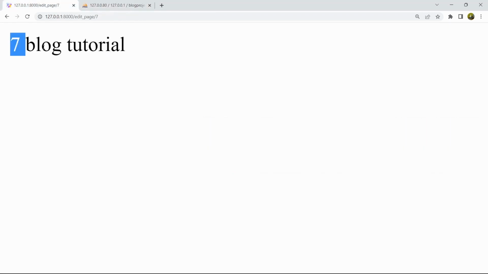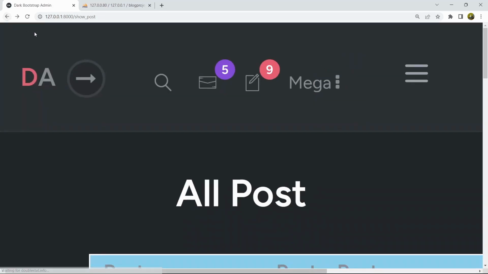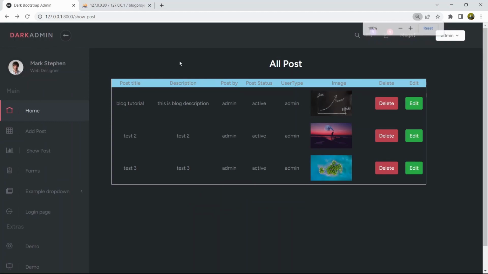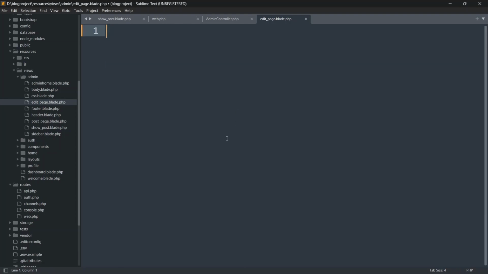So right now obviously we won't be able to edit the data like this. So first of all, let me just zoom out. We'll first make a design like this, then we'll have the basic data in input fields so that we can edit them. So let's go back to our code first, and let me just remove everything from here.